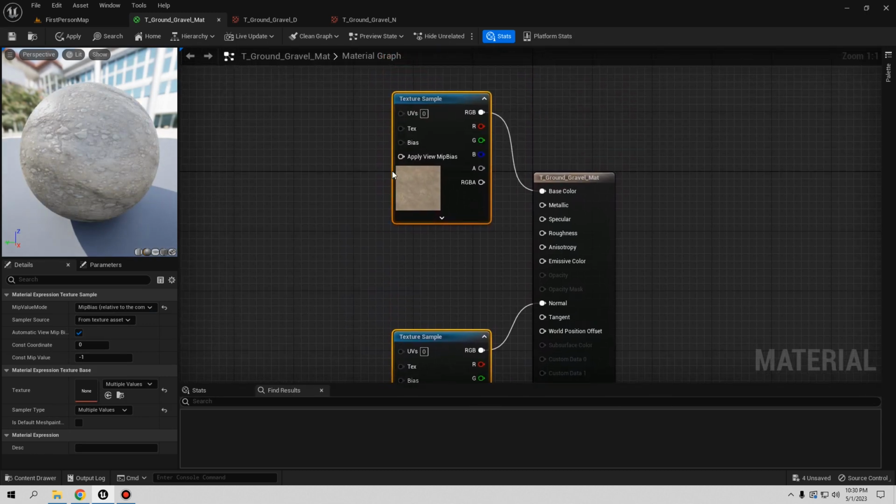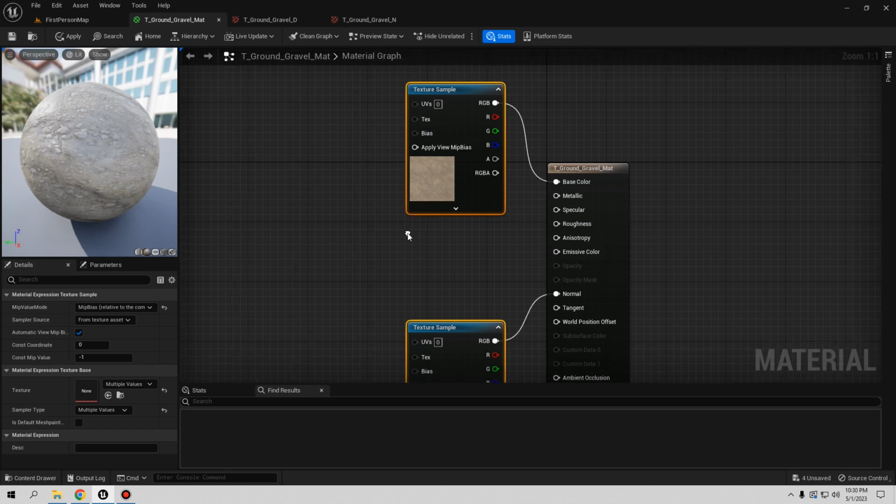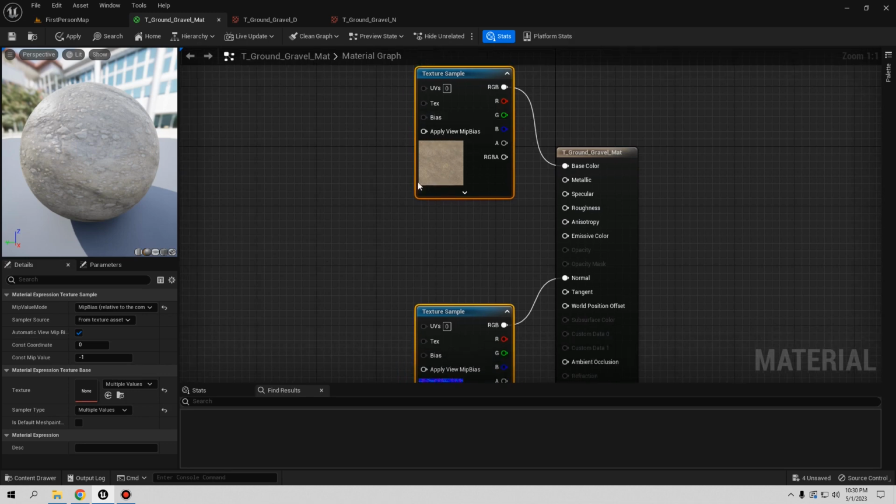So for doing this, you need a constant vector from here. But if you want to use it from an instance, so you want to change this texture later, you can use a scalar parameter. So let's do that, so they're going to be easier to adjust whatever we want.